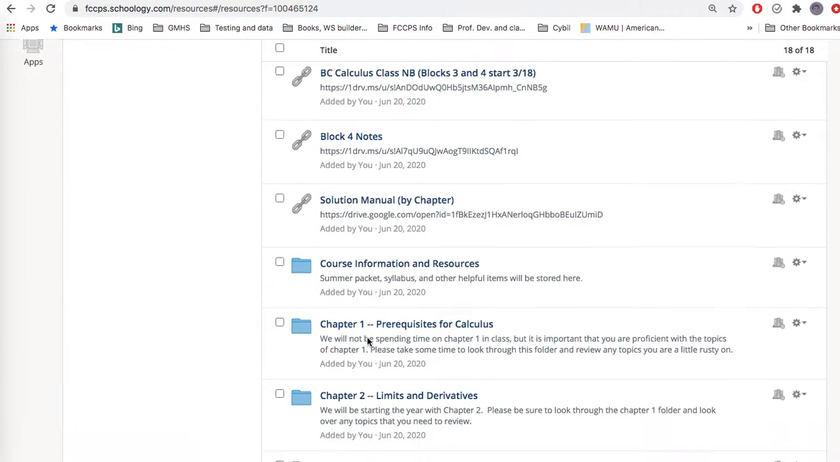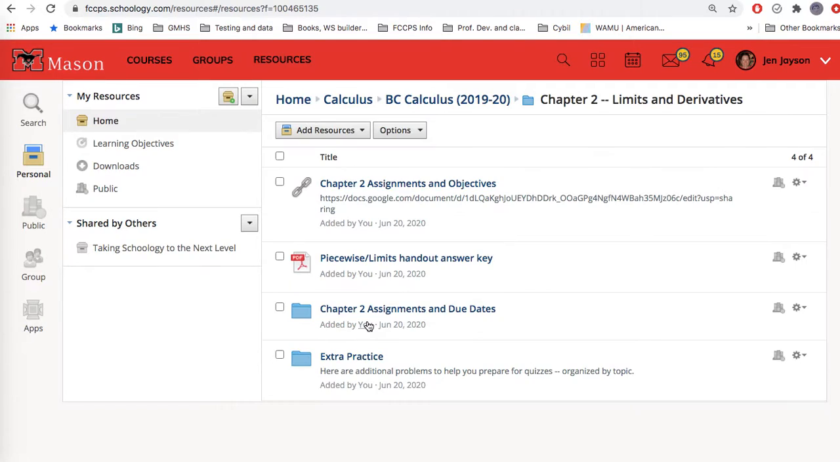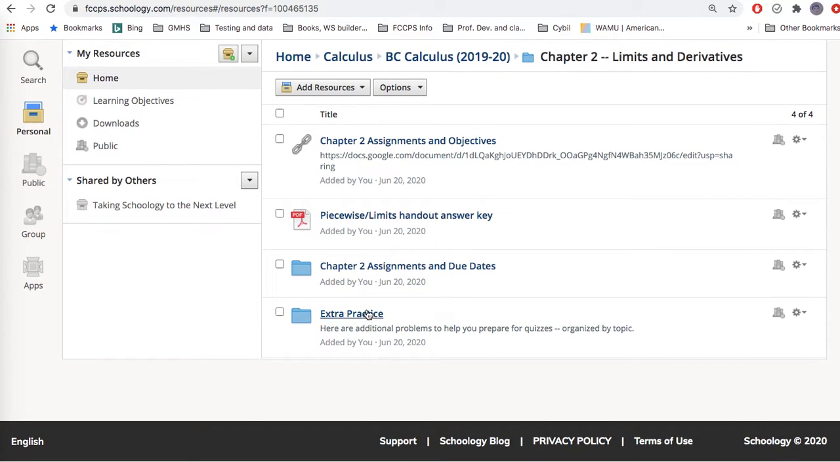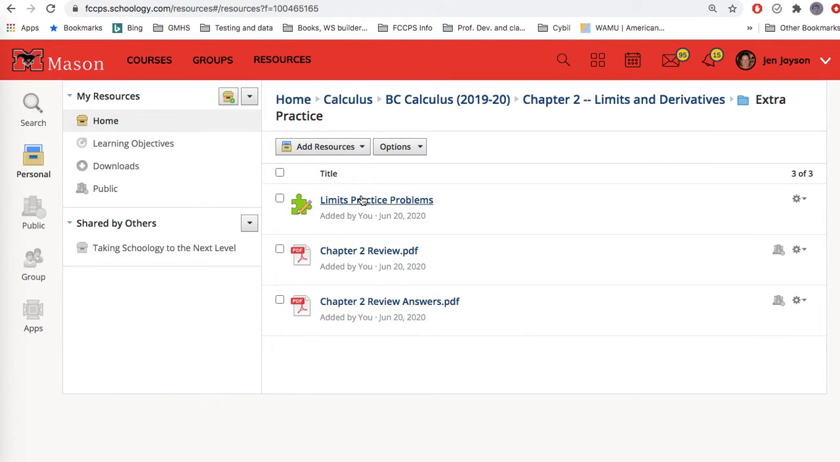And I'm going to go to my chapter 2, limits and derivatives. And in that extra practice folder is where I have this limits practice problem. So depending on where you store things, it might be a much easier path for you.